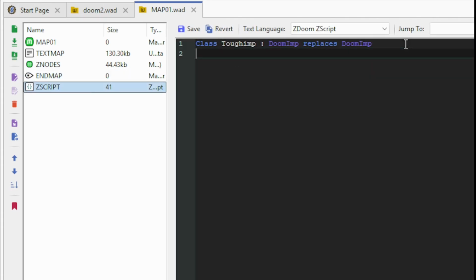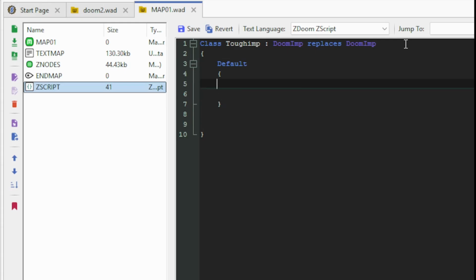Now we've made the class, we want to open up some curly braces to hold all of our code, and we then want to type default and put some more curly braces in to hold our default information in a code block. In this we want to type health 120 followed by a semicolon on the first line. On our second line we want to type scale 1.3 followed by a semicolon. Then we want to make sure that for every open curly bracket we have a closed curly bracket.